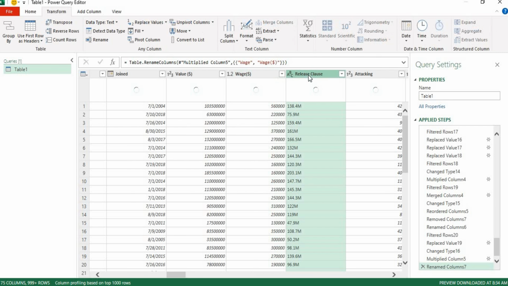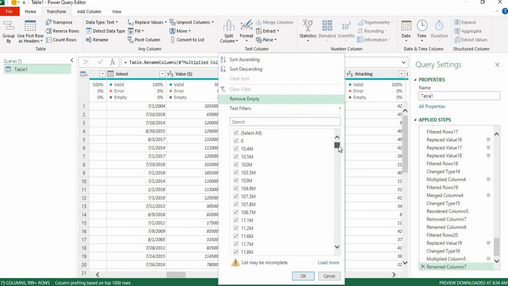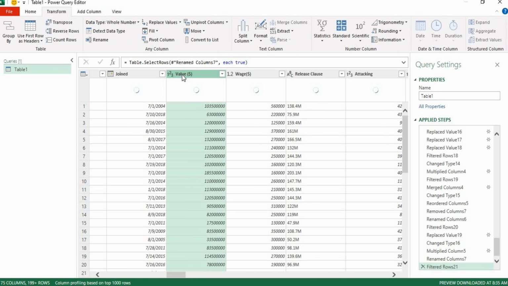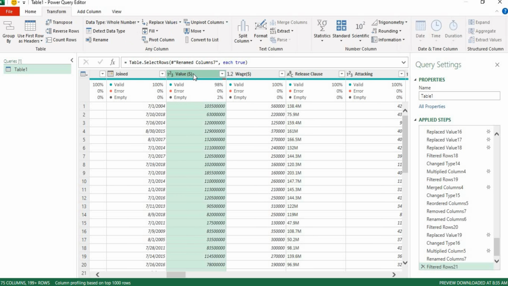Now let's look at the release clause. Let's see what we have there. So in the release clause now we have millions. Do we have thousands? We have. So we're just basically going to be doing the same thing that we did with the value column. So instead of having to do them all over again, I'm just going to go to the step that I took that fixed the value column.